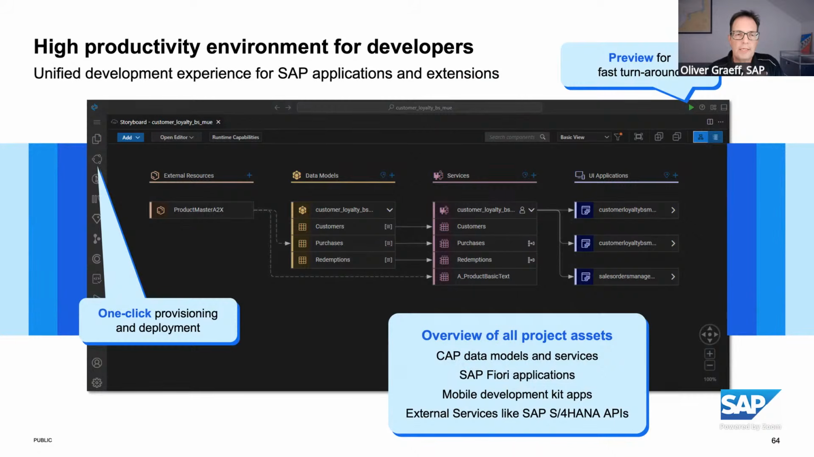What you can see here is the storyboard of an application for customer loyalty management. And you see here 4 different sections. You see some external resources here. You see a data model with customers, purchases, redemptions. And the data model obviously has entities, has some attributes. The customer will have a name and an address and an email and so on.